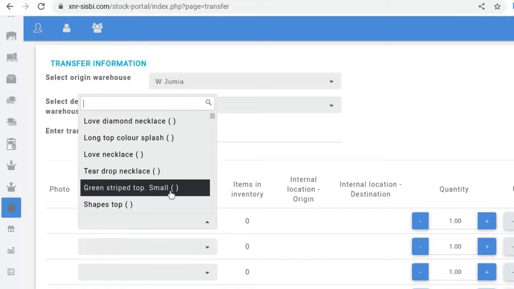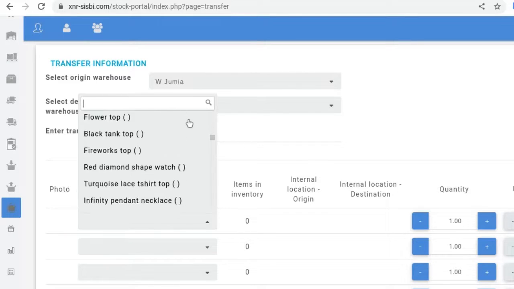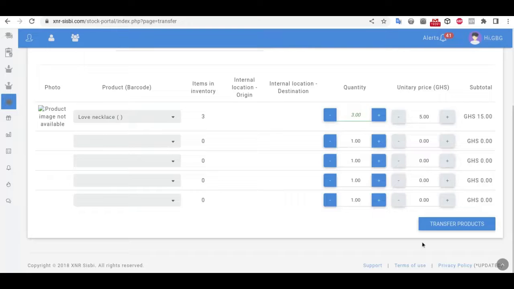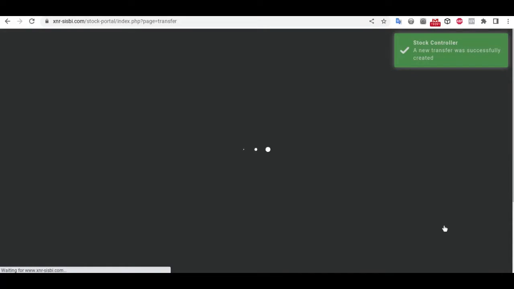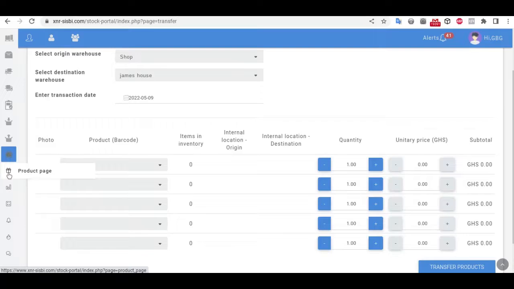So if you look over here, you see the products that are in Jumia warehouse. Love necklace is at Jumia warehouse, so we're going to do 3 of these. All 3 we're taking them out because we can't deal, and we'll transfer the products. So by doing this, the products will leave one warehouse to the other. All right, now let's go to product page.